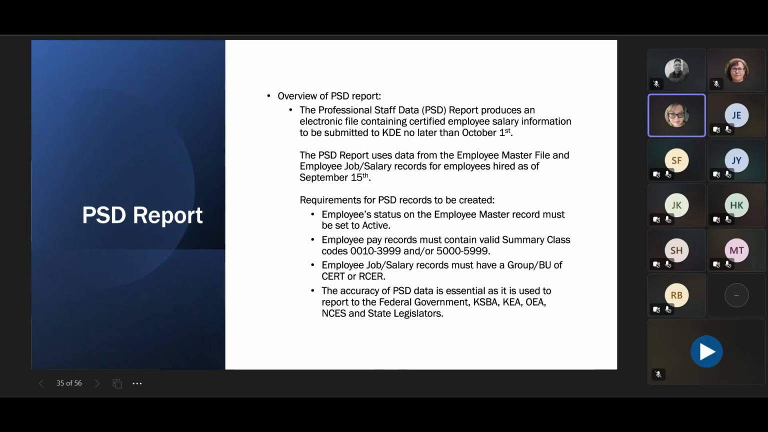So now we're going to kind of move on to the PSD report. So an overview of the PSD report is that it produces an electronic file containing your certified employee salary information to be submitted to KDE no later than October 1st. The PSD report uses data from the employee master file and employee job salary records for employees hired as of September 15th.